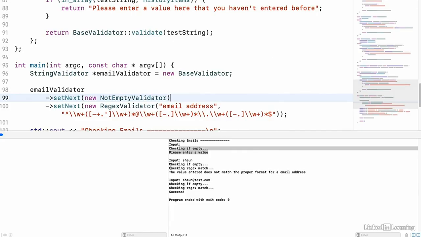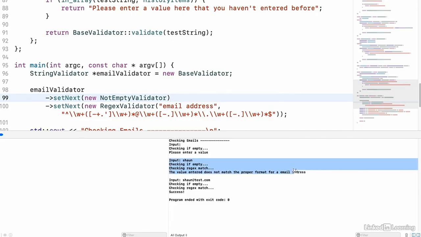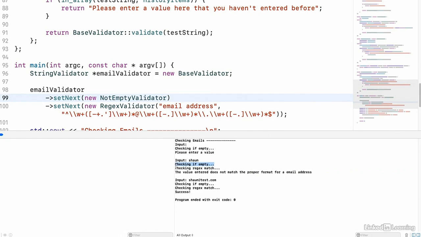With the second one here, we passed in a string that was not actually an email address. And so we see that it checks if empty. It's not empty, so it passes that on to the next handler in the chain that says "checking regex match." And that one actually catches it this time and returns a string that says the value entered does not match the proper format for an email address.